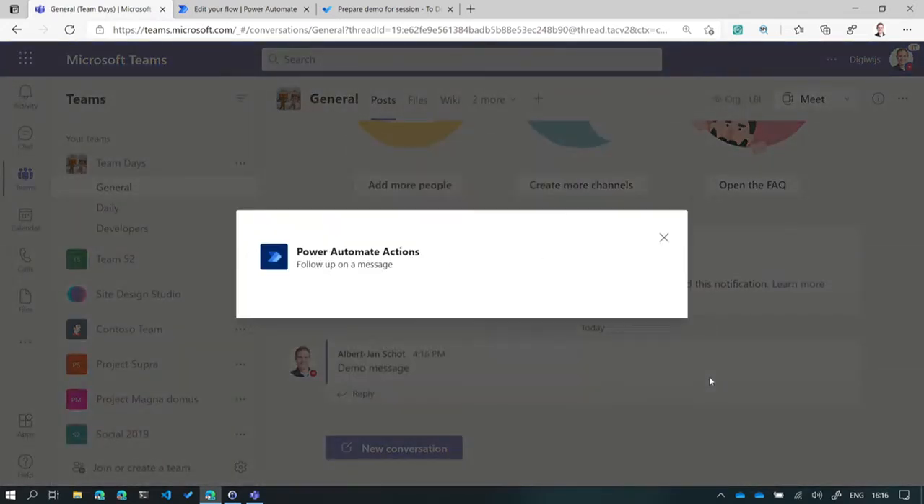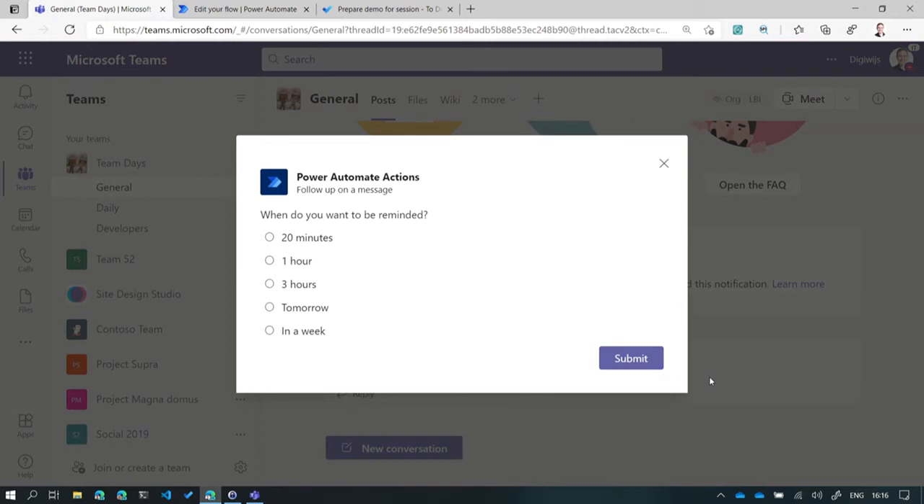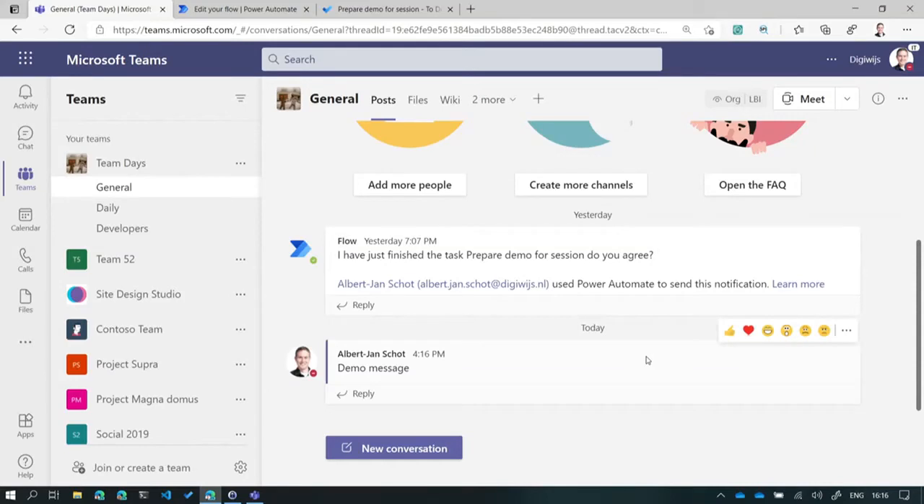Probably caching. So what happens is I do get a pop-up saying, when do I want to be reminded? Now, for the purposes of the demo, let's do 20 minutes. Then it probably comes in right on time. I can press this button, and now this whole process will automatically remind me of this message in 20 minutes.